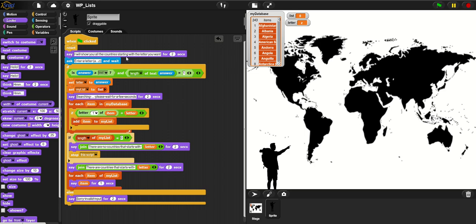It says, I will show you a country with a letter, enter a letter. If the answer is a text and the length is 1, which means one letter, it will pass to here. If it's not, it means it's a number or a sentence of 2 or 7 characters, and it will say invalid input. So let's go here when it's true.